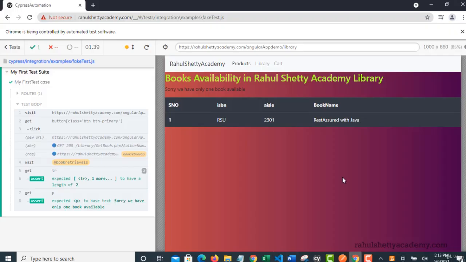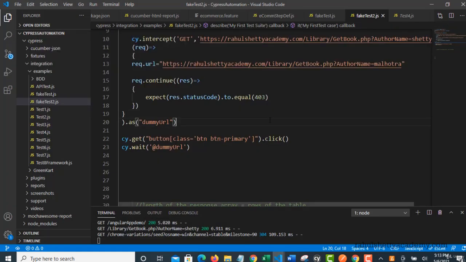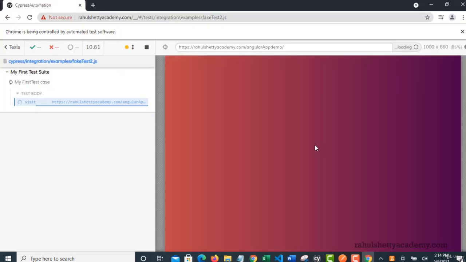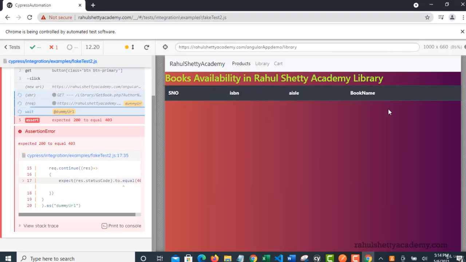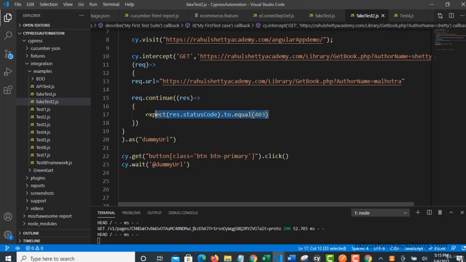It should fail for us because our app right now does not have that mechanism. So it should kick us with a fail. Fake test 2. Okay, what happened here? It says it returned 200, but we expected 403. So that's why it failed. Right now this is still loading because your test failed here, at line number 17 only.